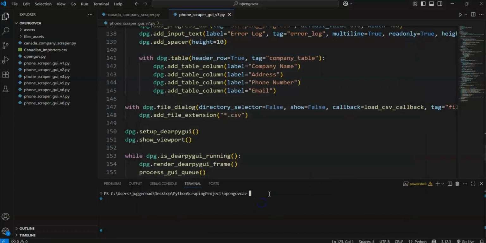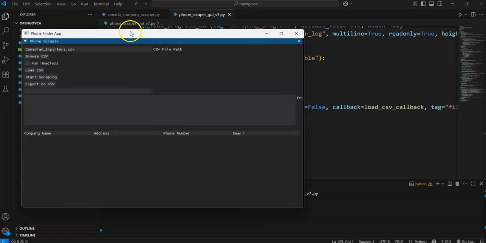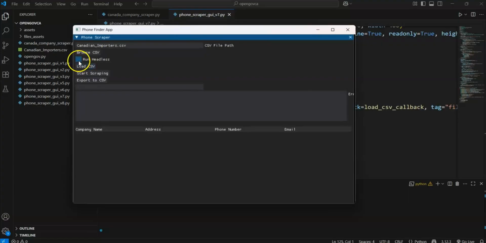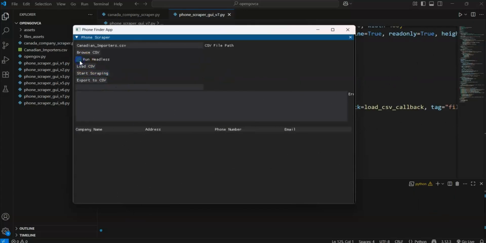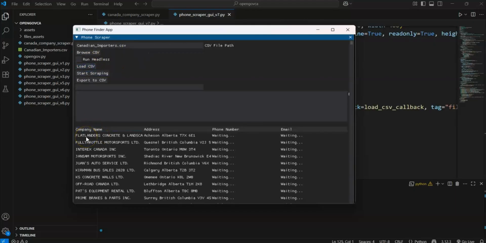Okay, just clear. Now we're going to run it again. This time, just to make sure the browser is going to show up, I just want to show you that it really works. I'm going to remove the check mark in this box. Okay, I'm going to load. As you can see, it's Flatlanders, Concrete, and Landscaping Incorporated, the first one. I'm going to start scraping now.